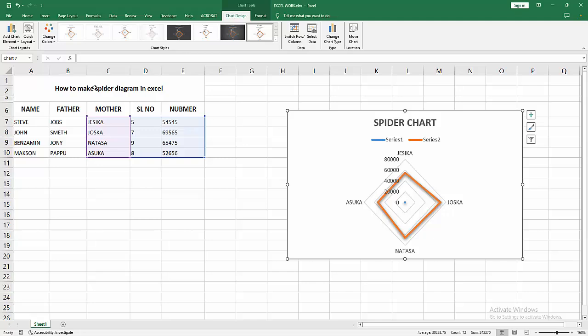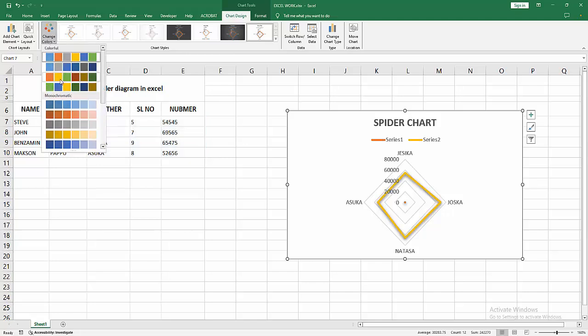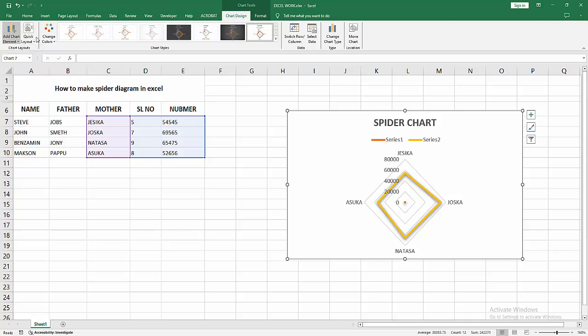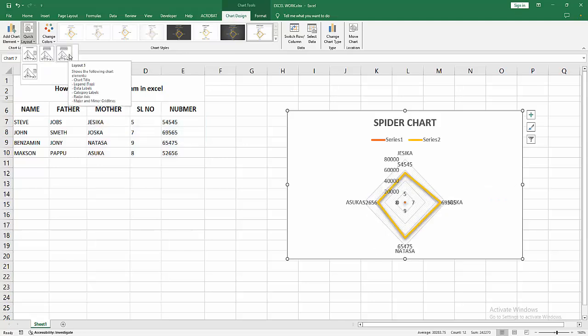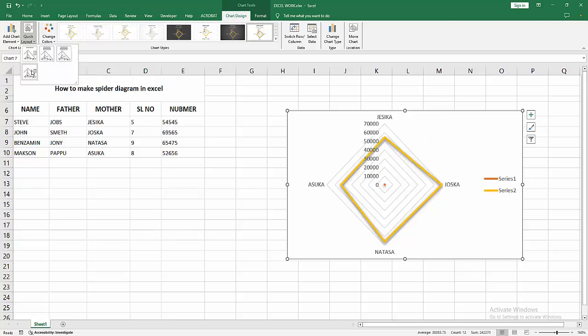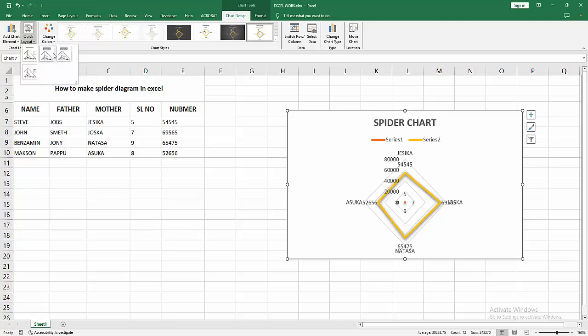Then select the chart and select the Color option. You can change the color of the chart. Now I select this. Otherwise, you can change the layout of the chart using this option. Now I select this.